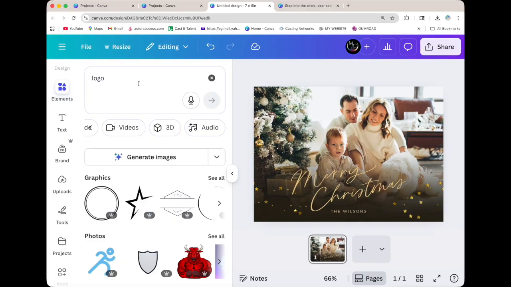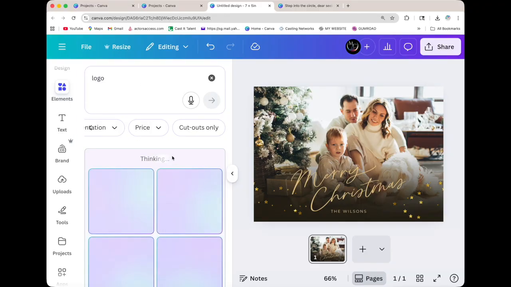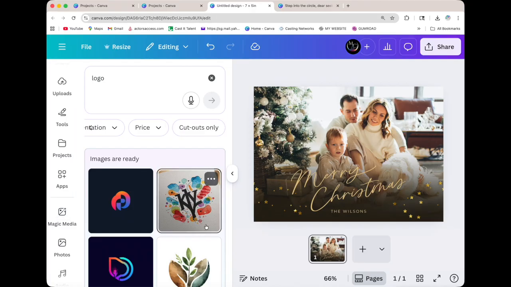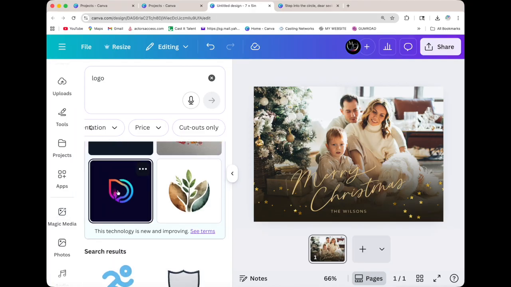Just type in logo again, and it'll give you templates. So generate image as well. I'm sure you can use the AI tool here, the Magic Media, to create a logo. You literally just type in, I need a logo. So this can also give you samples like this.